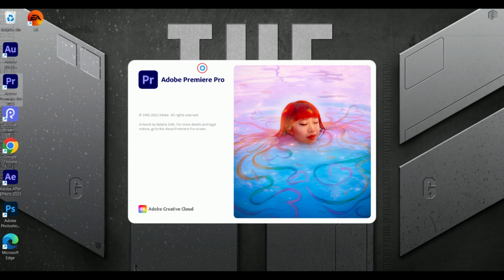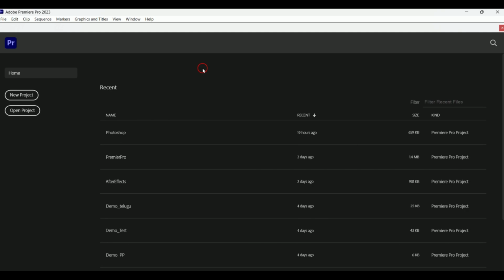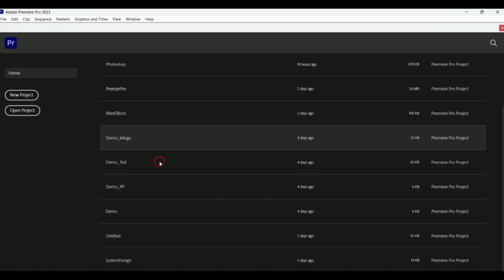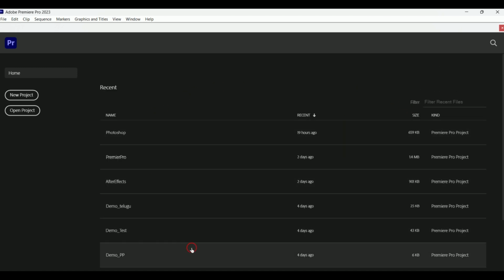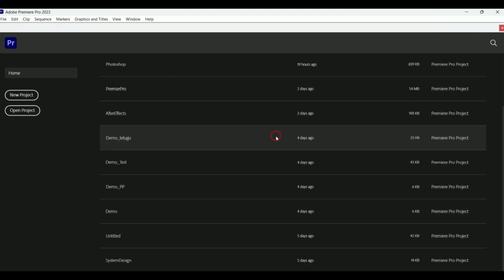So once you open Adobe Premiere Pro, it will take some time to open, and once it opens, you will get this home screen. You will have this menu like file, edit, clip and all, and also this home screen. Here you can see different types of recent files and also new project and open project options.